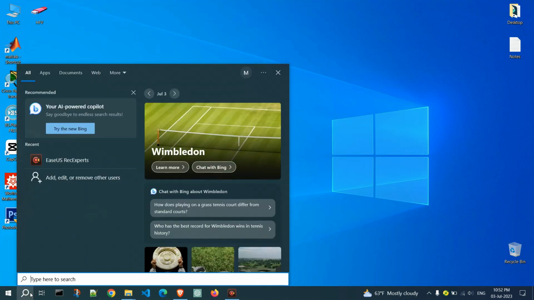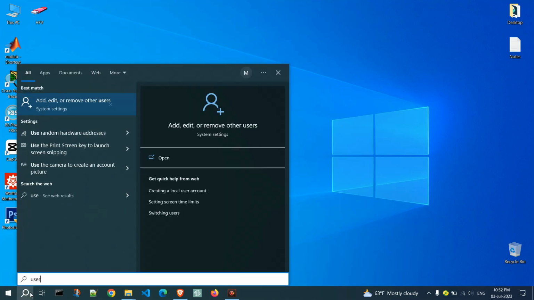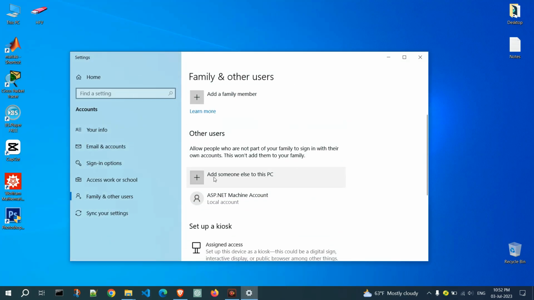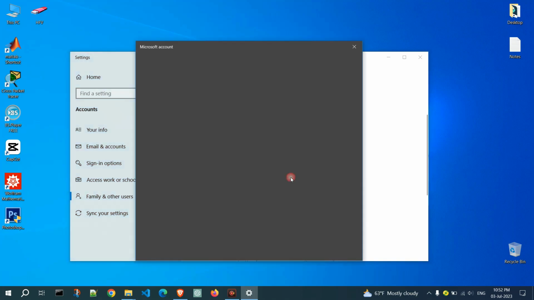Click on the search bar. Search for users. Click on Add, Edit, or Remove Other Users. Click on Add Someone Else to this PC.